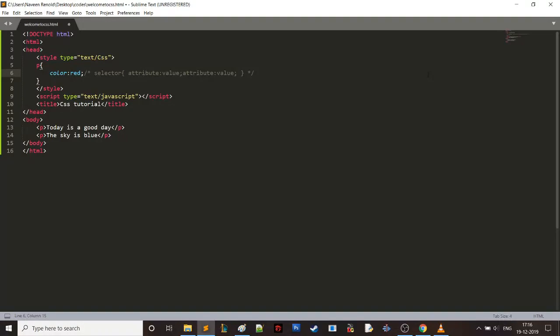So guys, I have already showed you how to write the CSS here. So what this CSS code is going to do is it's going to make all the paragraphs red in color. So the selector is paragraph. So whatever code is inside this will apply to all paragraphs. I just gave the tag name here.